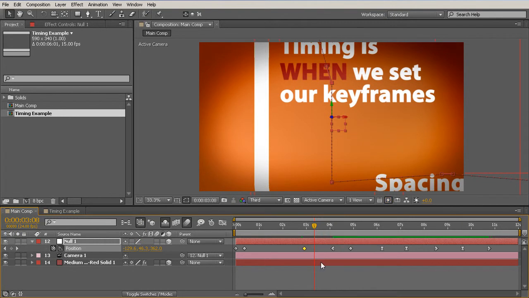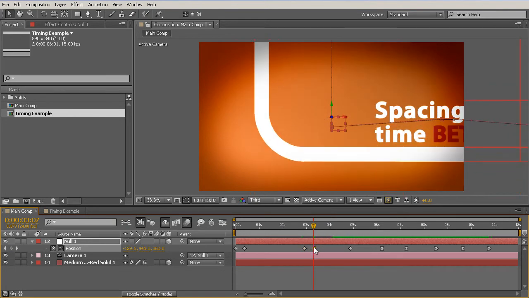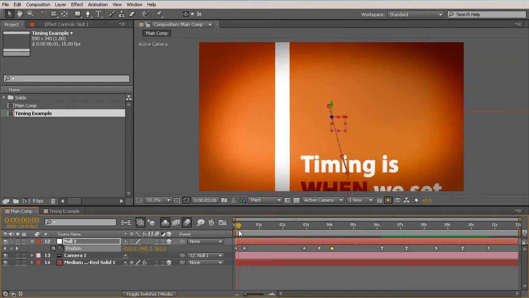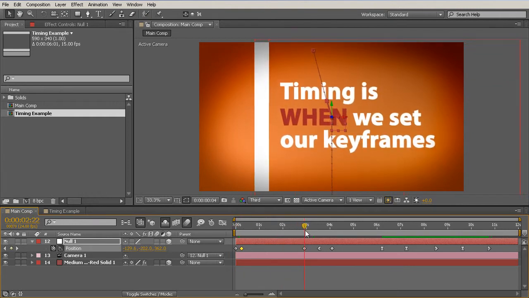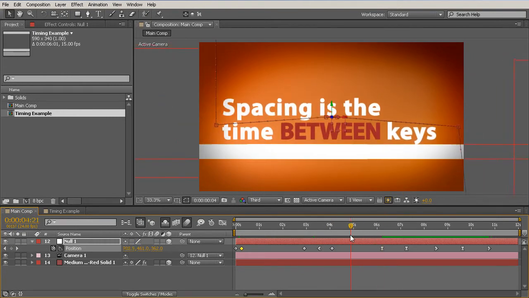Now the reason we're going through this exercise is to show contrast of timing. When you have the beats on the same, let's say every 2 seconds, it can get a little bit boring. So you can use timing and spacing to add some contrast to your movements. So in this case, I would like the movements to be relatively fast, and then when we get to our text, we slow down until we move fast to get to the next text. Okay, that looks pretty good.